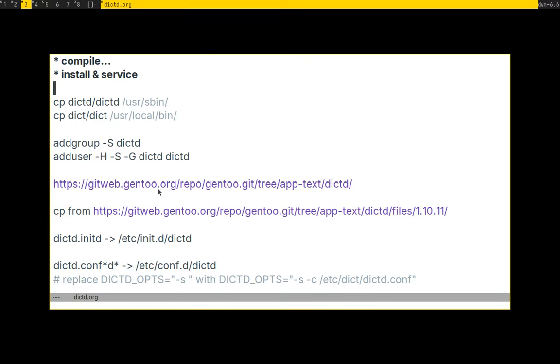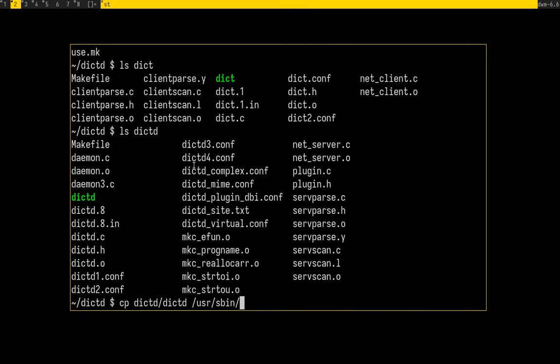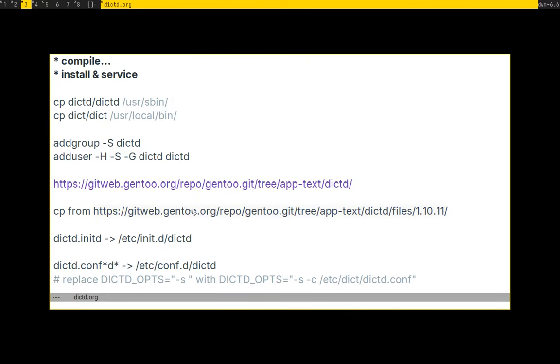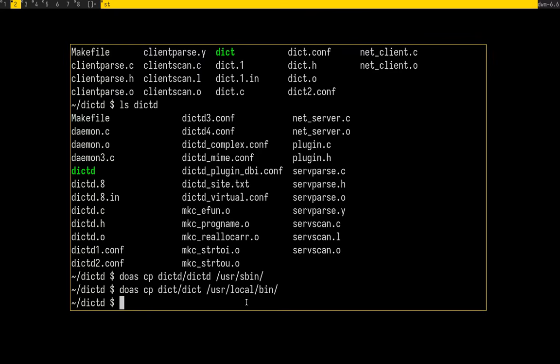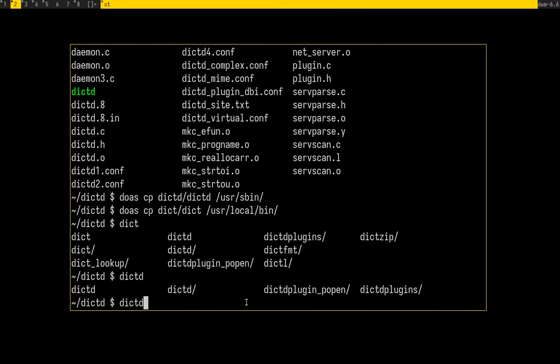What I rather did was just copy the binaries by hand. So I will copy the dictd, so the daemon, to user sbin. So let's do that. And the normal dict binary, so the client software, I will copy to user local bin. And I think these are sensible locations. So these are now in my path, if I try to tab complete that.